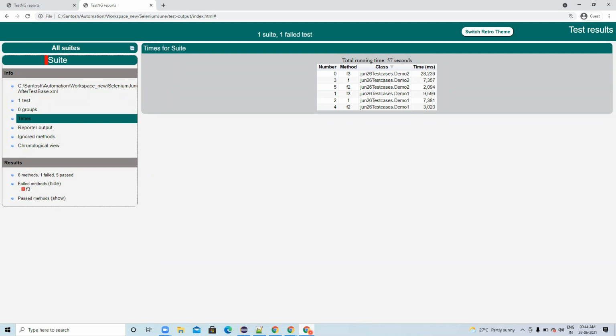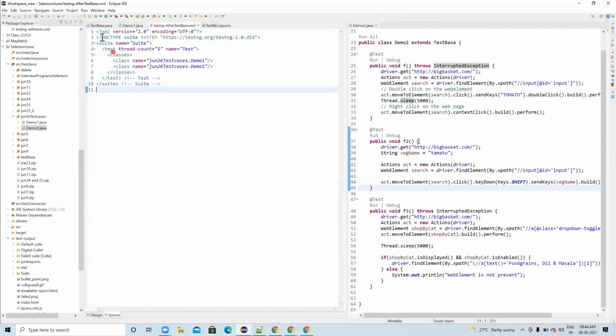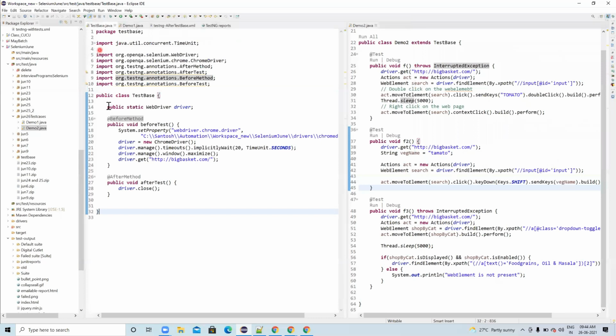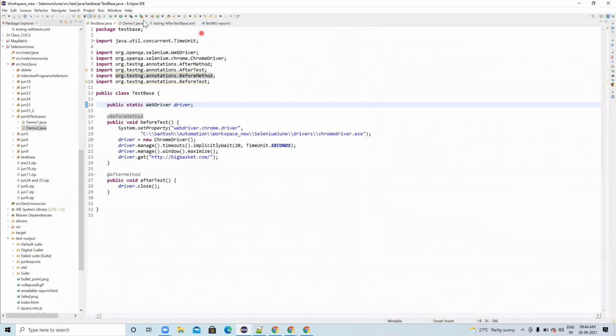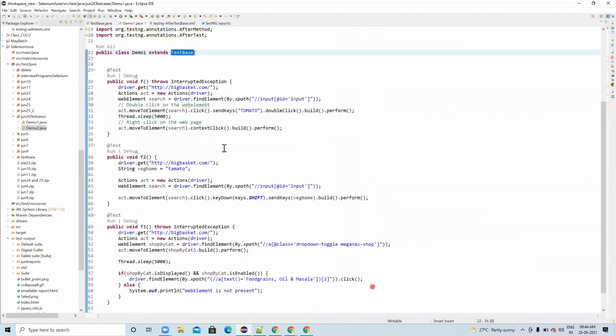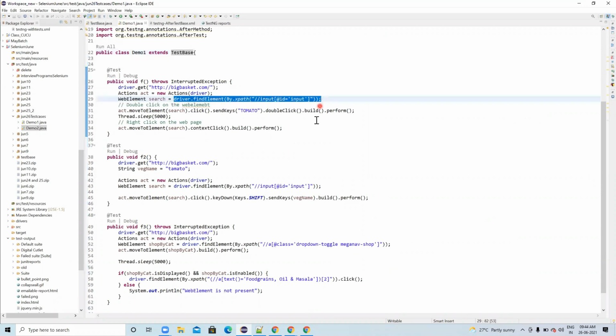Let's move to one more step. Now you know what a test base is and how to pass the web driver to all the test cases. You know very, very well. Just imagine, we are having demo one. In demo one, see here, the XPath is hard coded over here.